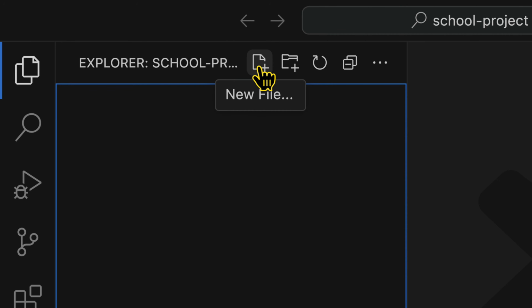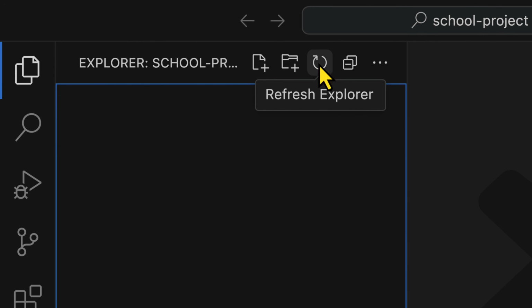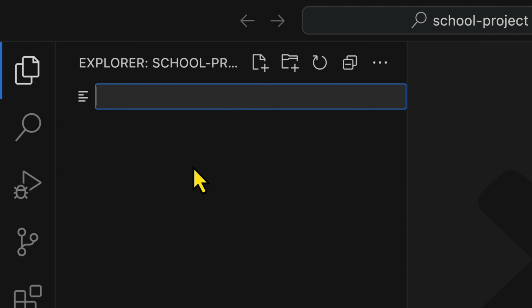This is what we call new file, meaning if you want to create a new file, and this is new folder to organize your project. And this is refresh and then collapse folder in the Explorer. So click on this icon or right click and click on new. We are going to have our first file.